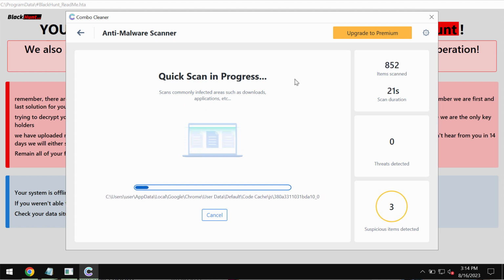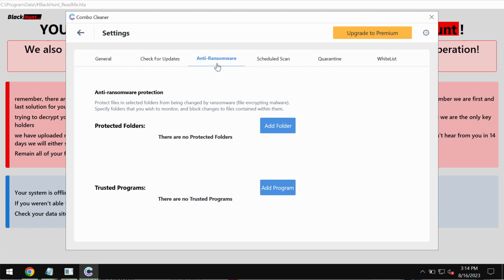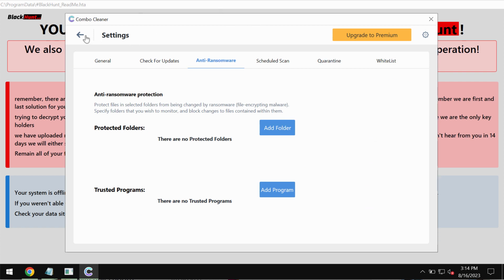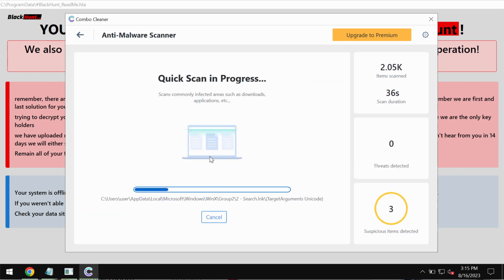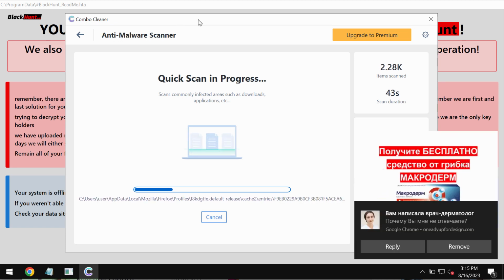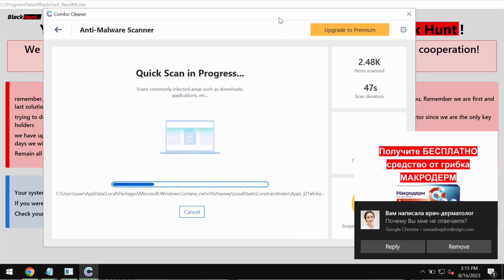I want to emphasize that Combo Cleaner does not decrypt files. It has an anti-ransomware feature, but this feature helps to remove the ransomware and to protect the data in the future, but it does not decrypt files. And there is no other antivirus which would be able to decrypt the files. Anyway, you need to wait some time until the scanning has been successfully finalized by Combo Cleaner Antivirus.